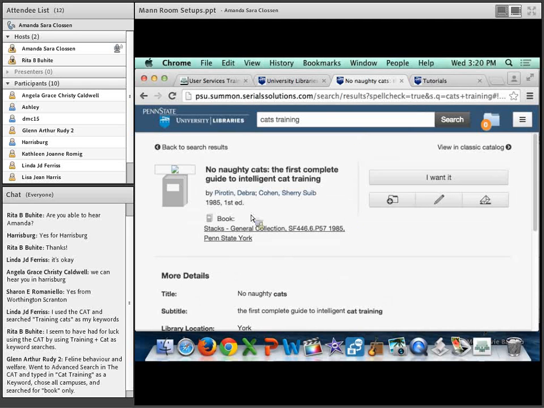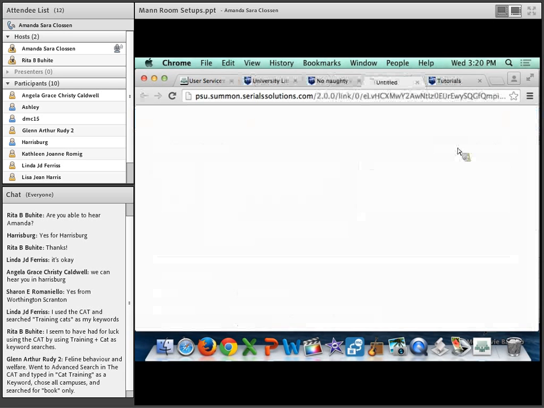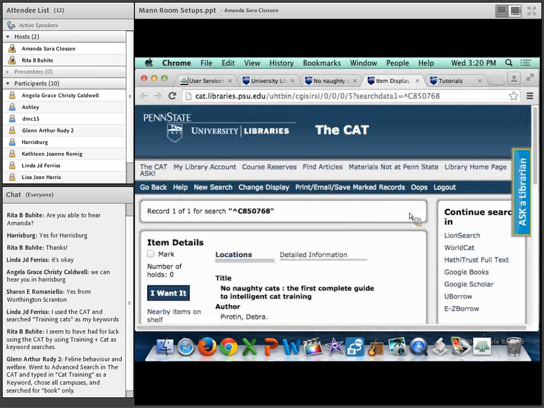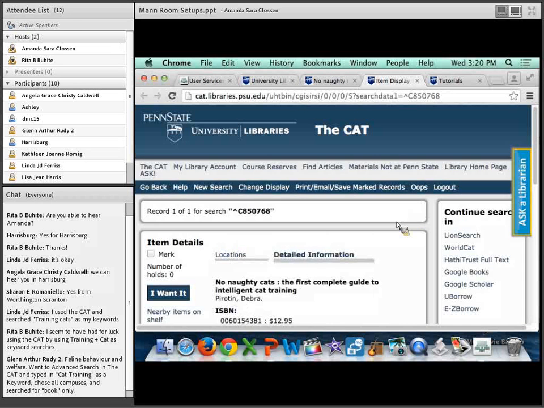Now, I could just request the book from York from here using the I Want It button, but I probably want to make sure that this book is relevant for my student first. So if I click on View in Classic Catalog, it's going to take me to the CAT, because the CAT is better for looking at the details of books. So again, I can go to the Detailed Information tab, and I can click on the I Want It button.